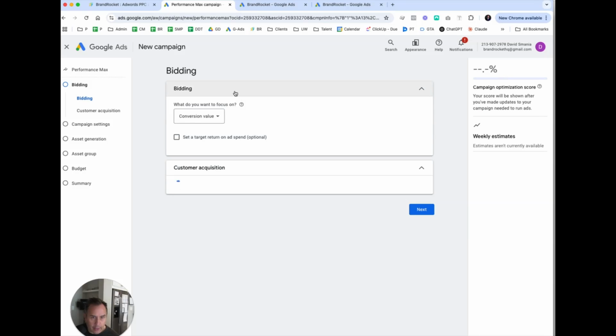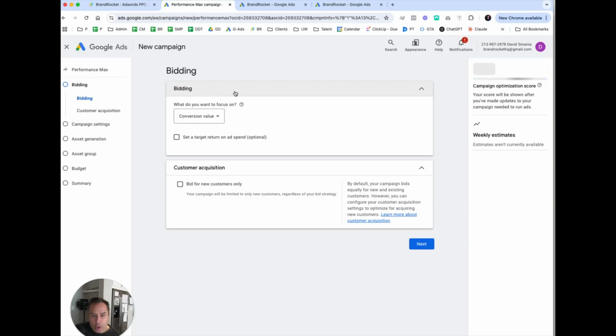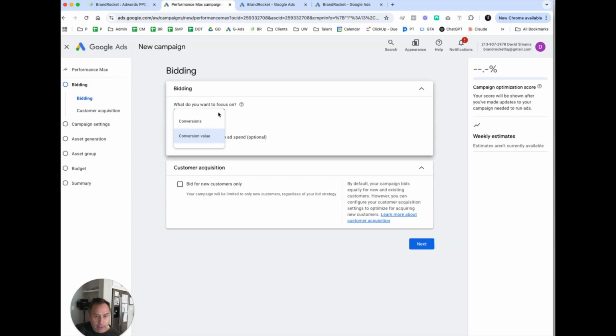All right, so bidding, what do you want to focus on? Conversion value is if you had revenue coming into your Google Ads account, which with lead gen, most of the time you don't. This could be something you look at later on if you have a CRM system that is tracking revenue and you are actually importing that revenue back into Google Ads after the services are booked. If you're not doing that, and a lot of times, from what I see, most cardiologists are not, there's just too much of a disconnect, then just go with conversion.